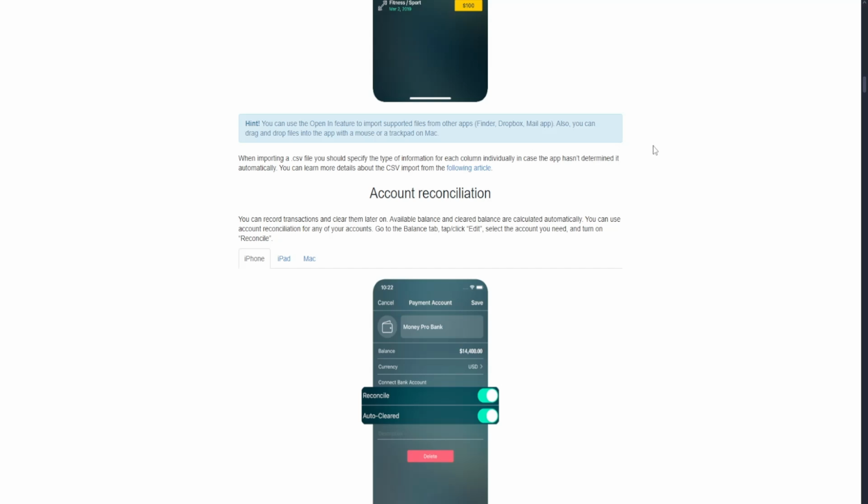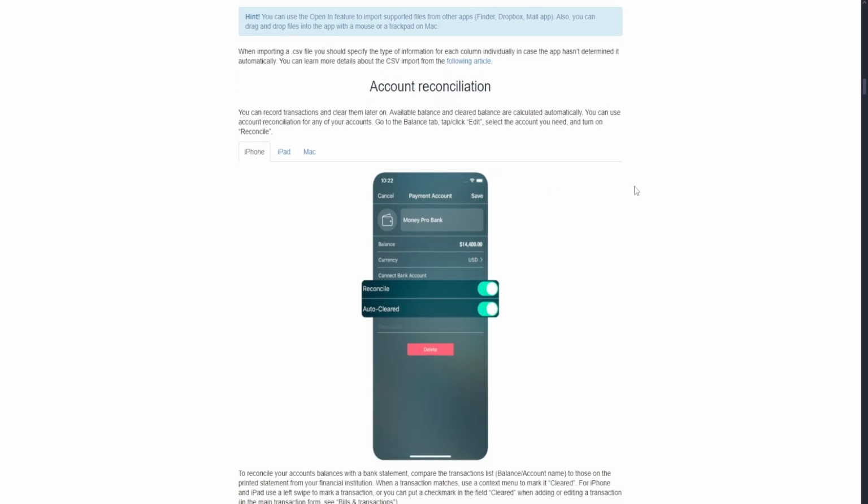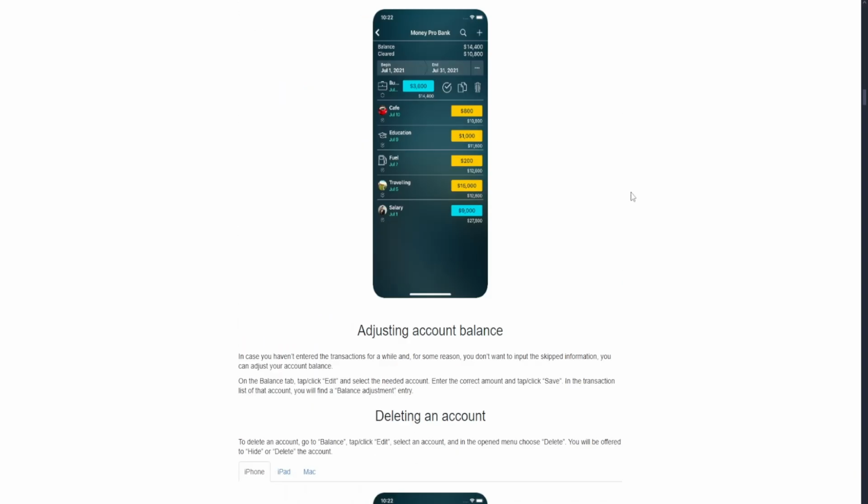Now, for account reconciliation, you can record transactions and clear them later on. Available balance and cleared balance are calculated automatically. You can use account reconciliation for any of your accounts by going to the Balance tab, tapping Edit, selecting the account you need, and turning on Reconcile.